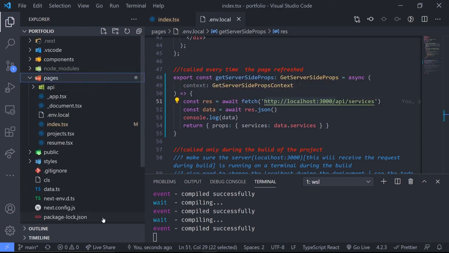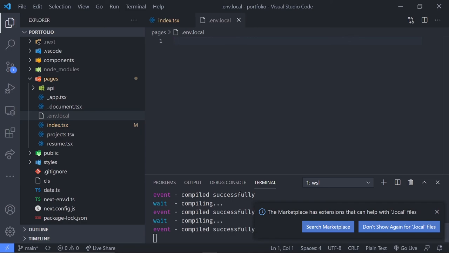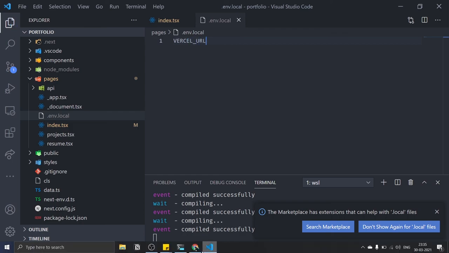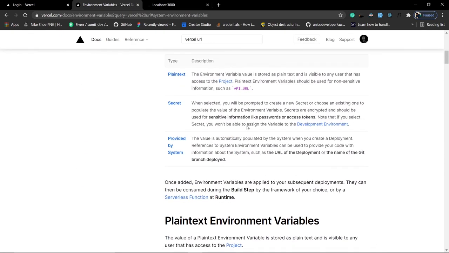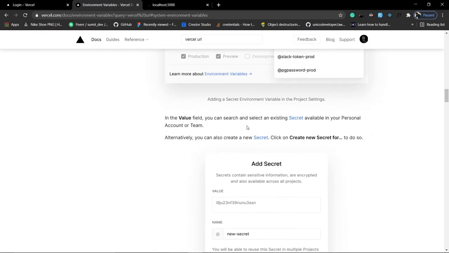.env.local. Cool. And here you can just create a variable like API endpoint or something like that. But there is a specific variable which is called Vercel URL. So just go to documentation. Here is the documentation. I'll put the link of the documentation in the description box. Although I'm sure you are not going to check this. Okay. But the point is, look at this Vercel URL.